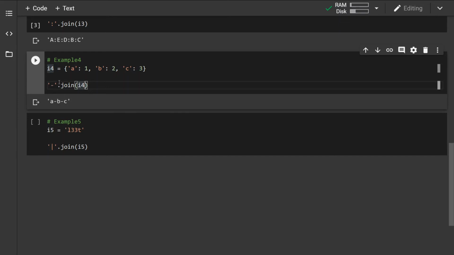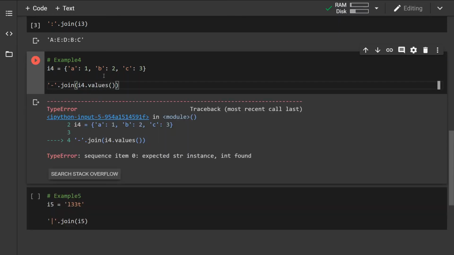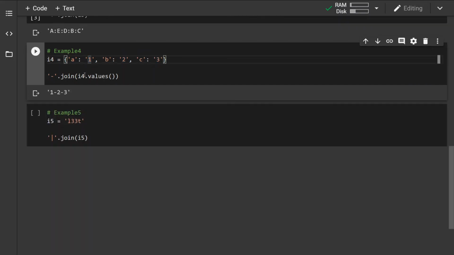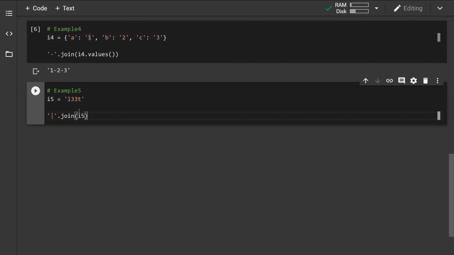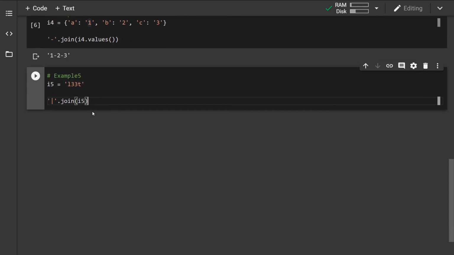Now, if we want to do the same for the items or for the values of the dictionary, we can do something like this. Now, this is going to give us an error because the items are not strings but are actually integers. So what we have to do is convert this to strings. And now if we run the method, we can see that we have concatenated the values from the dictionary.